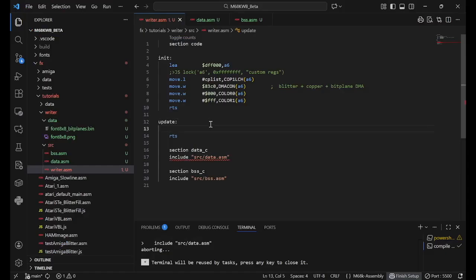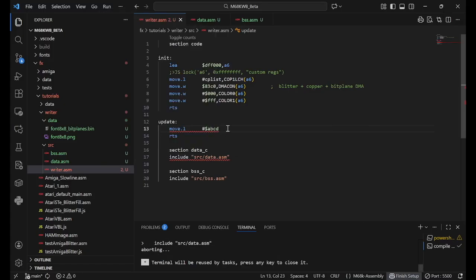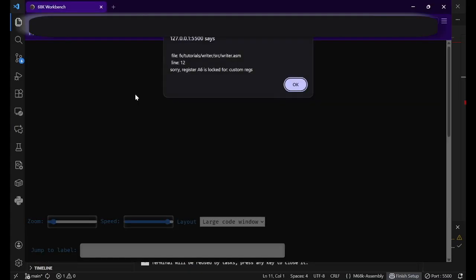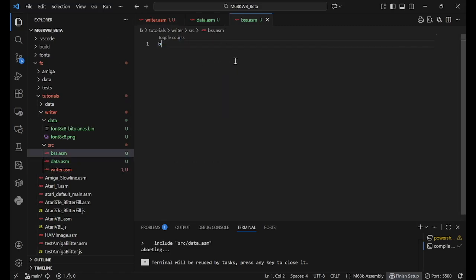And maybe now let's try to modify A6 just to show you how the register lock works. So let's put some real value in A6, check, bam. Okay, we got our error message telling us that we shouldn't change A6 because it's locked. Okay, working as intended.